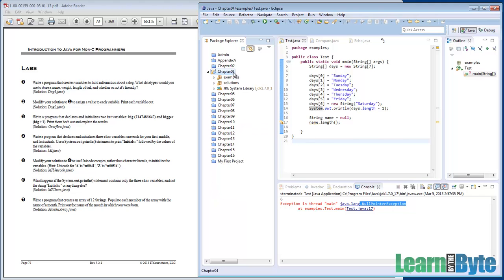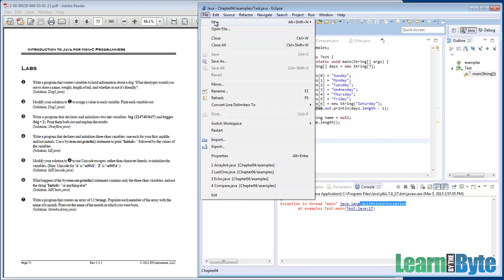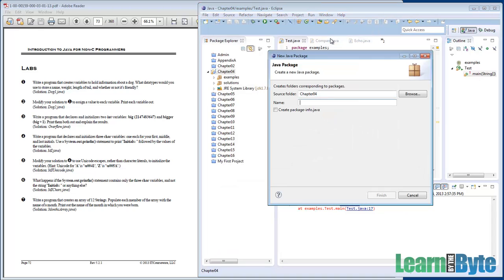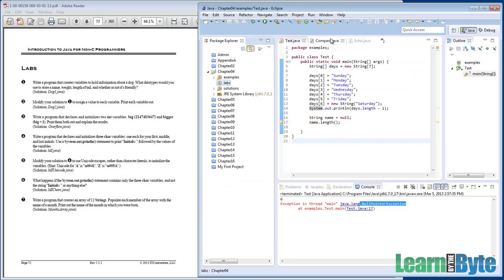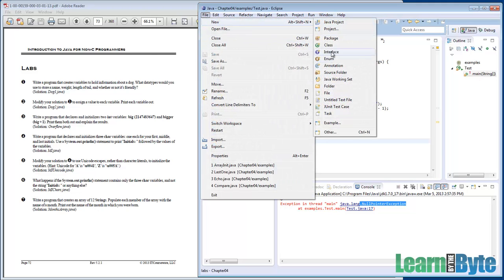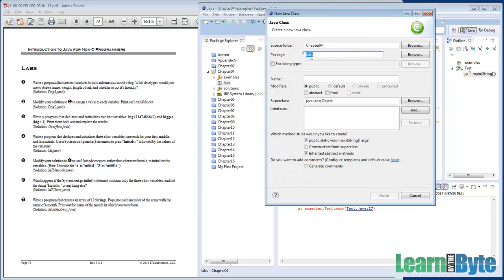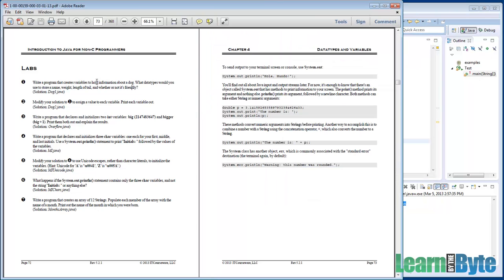If you do want to build a new package, though, you can just click on File, New Package. Maybe I'll call mine Labs. And now inside of there, if I were to create a new class, I could use Labs as the package name, and that would maybe organize it nice and pretty so your stuff is somewhere different from our stuff. That's up to you.